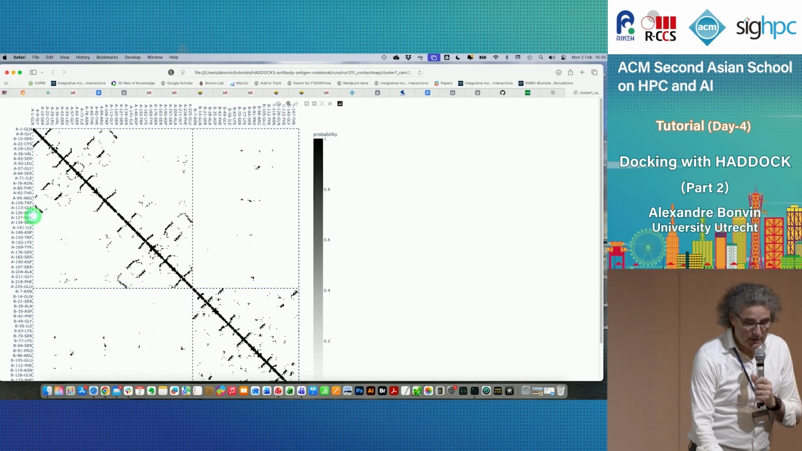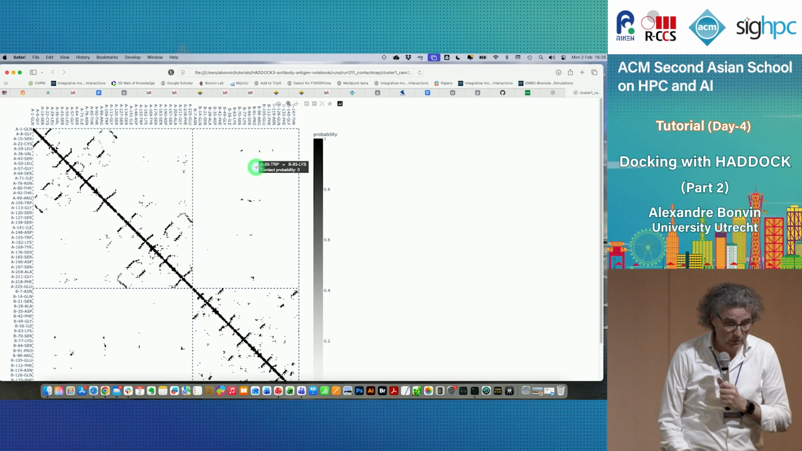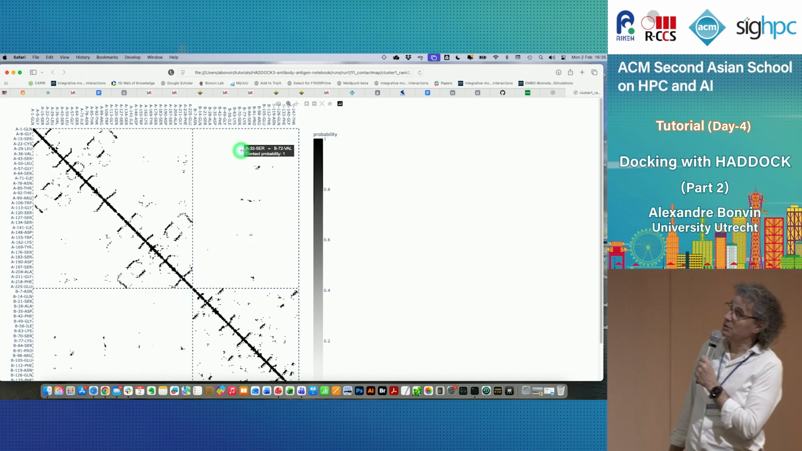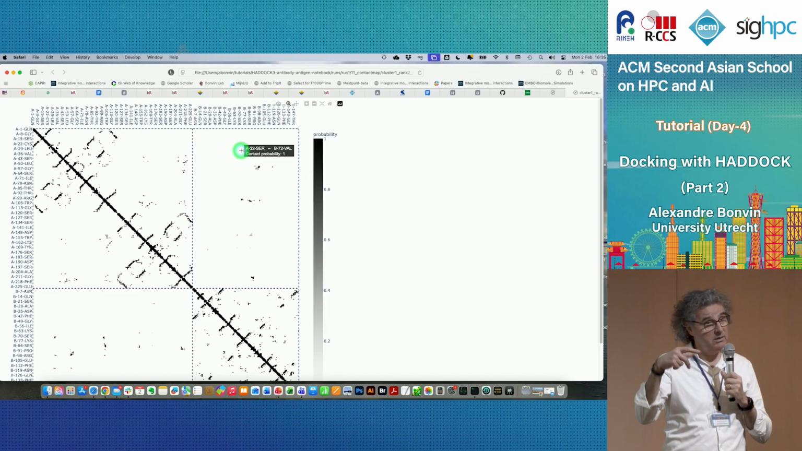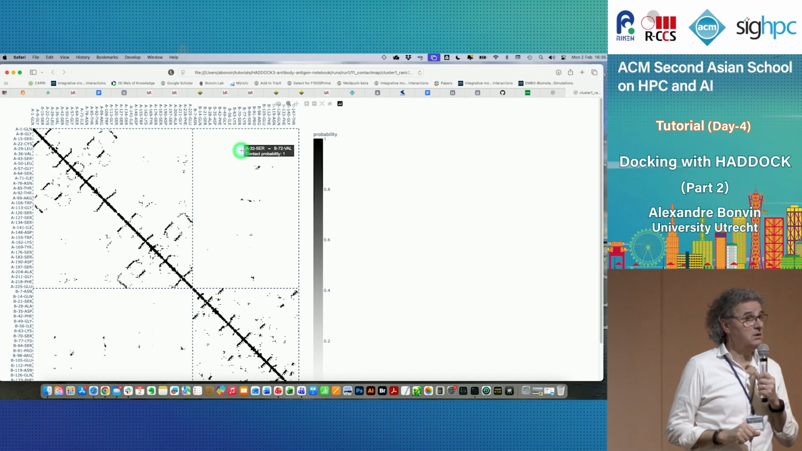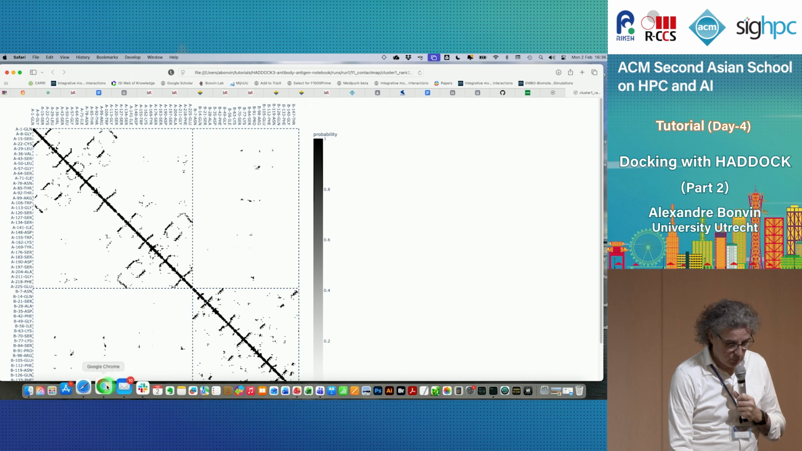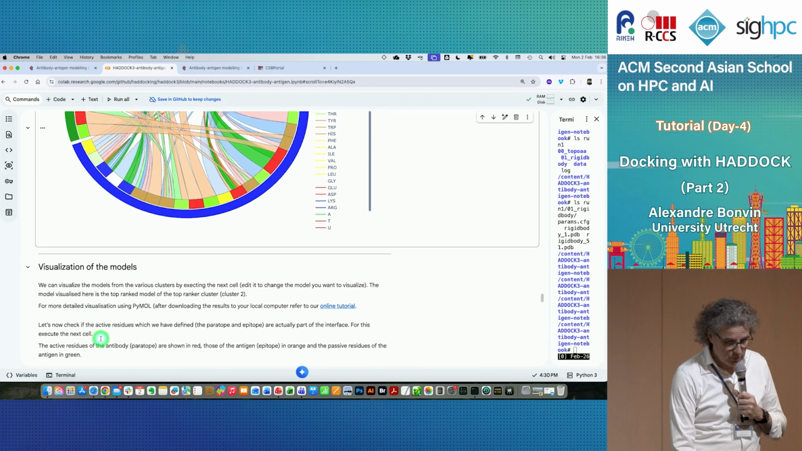And again, this is an interactive map, so if I go to a point, it's going to tell you what it is, and it also gives you a contact probability, which tells you how often this particular contact is seen in the cluster. So whether it's seen in all of them or not. So back to the notebook. So let's look at the models now.